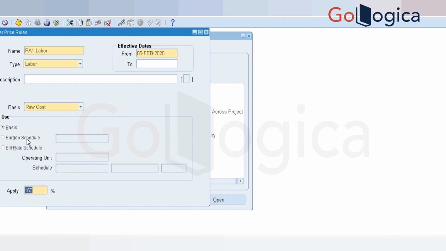There are some other complexities also there. You can define your own burden schedule, and this one talks about the bill rates, mainly the billing module. We'll discuss that at the billing side. On the basis of the raw cost, you can just add 150% extra. Whatever raw cost I'm incurring, I'm going to charge 150% on the labor side. The non-labor side is similar, not much complex. These are very simple logics.